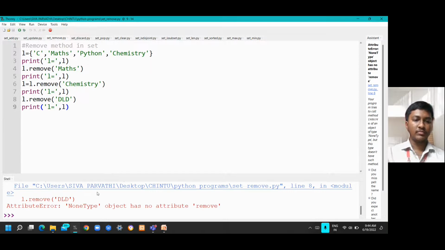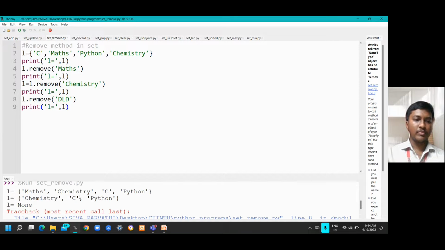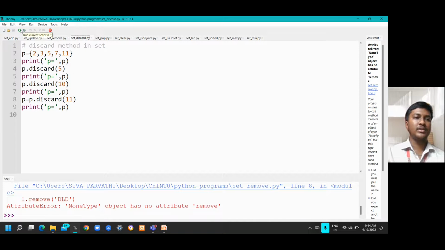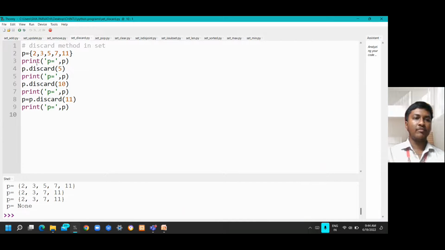So you see the output. First, the set with max is printed. By removing max, the second one is printed. In the third one, L equal to L.remove, it will print None. In the fourth one, we'll get an error. To avoid this, we use the discard method. First, printing P, discarding 5 from P, again printing, discarding 10. As 10 is not present, it will neglect it. P equal to p.discard will give None. The same is the output.